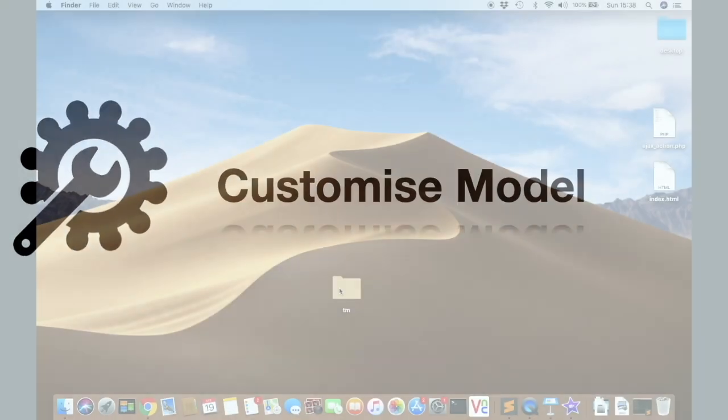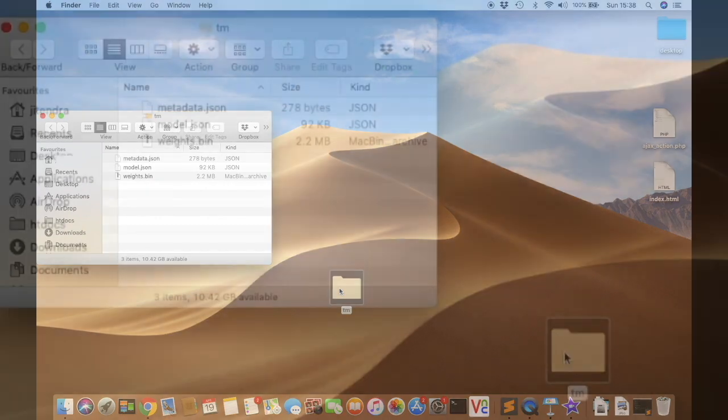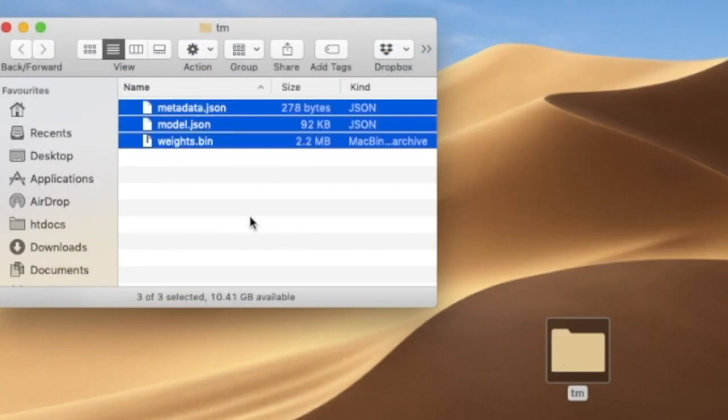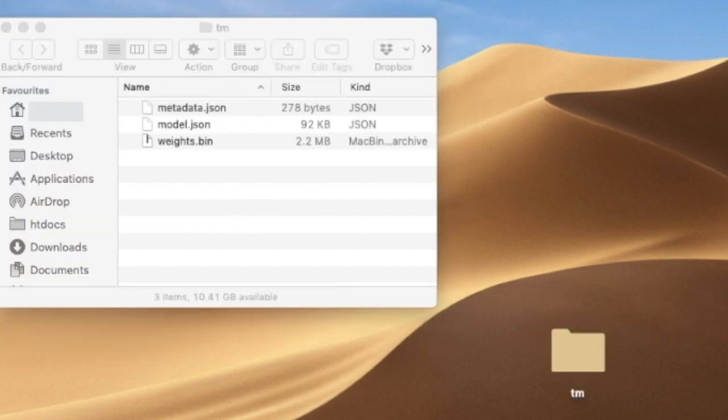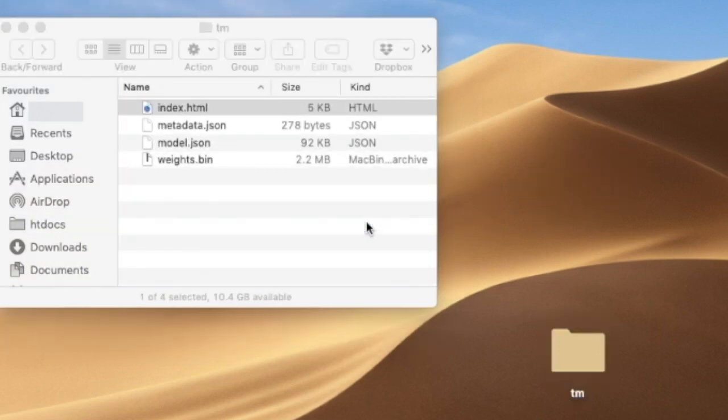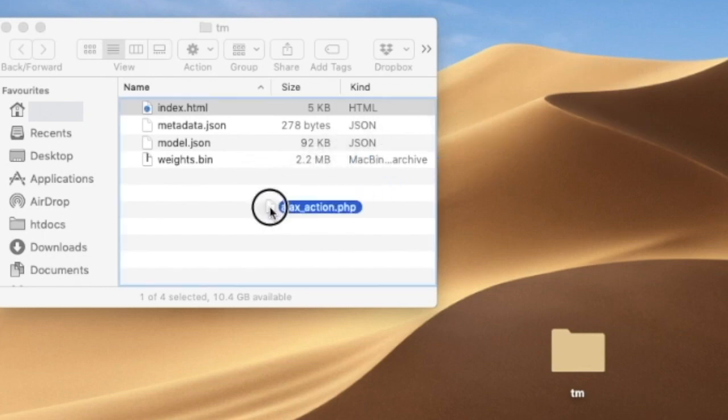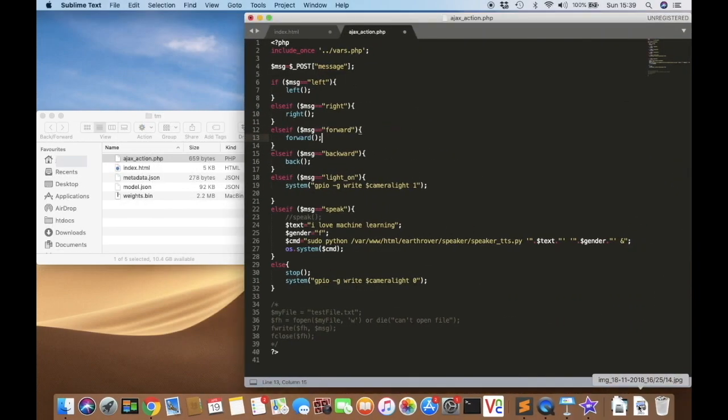Let's see what is inside the folder which we just downloaded. These are the files that have information specific to the model we just trained. We need not touch these files at all. Now, I will add two files to this folder. One is this HTML file that contains the code we just copied and pasted from the export section. And the other is a custom PHP file which will be used to control our robot.